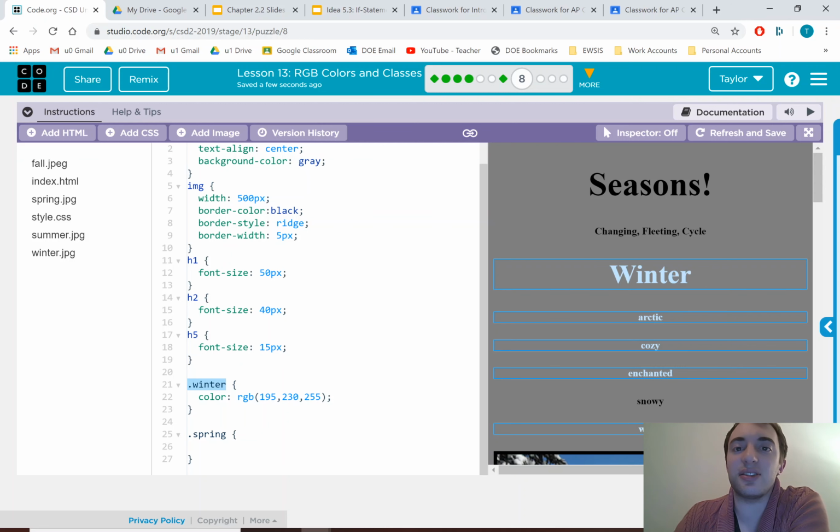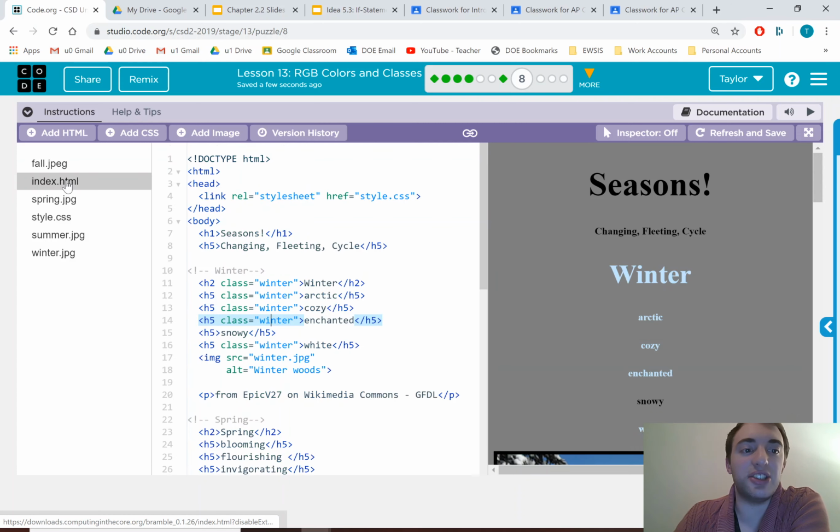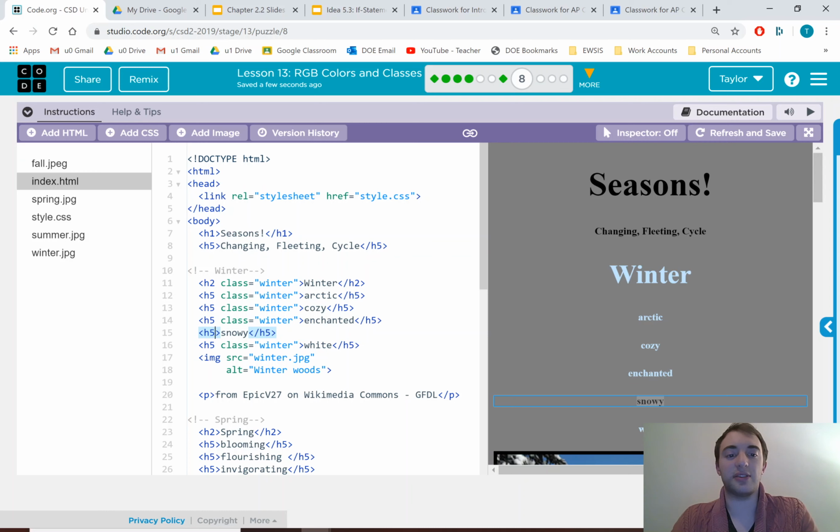We call this dot notation. Dot winter. Interesting. So if I go back here to my HTML and I find that snowy, the one that was missing it, the one that looks like the odd duck, no class with this one. Let's give it some class. If I add in class equals, you do have to type this. It doesn't automatically make it. Winter. Whoa! All of a sudden I got winter.